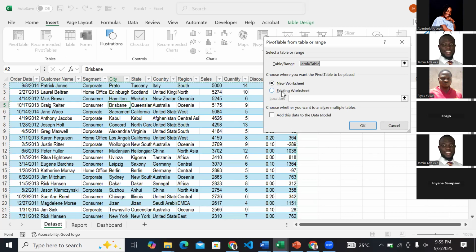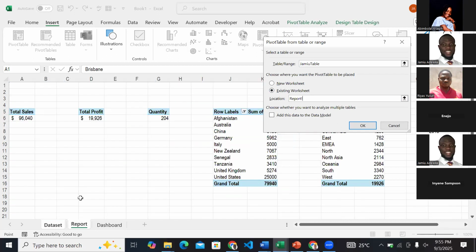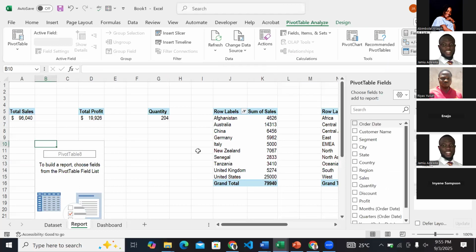So click on existing worksheet. Then it's going to ask for location. That is, where exactly in this particular existing worksheet do you want to place it? Then we want to place it in the report sheet. Specifically, we want to place it here. So just select it. Within the report sheet, we want to place it here. Then once you are done, press OK. And we are done with our pivot table.